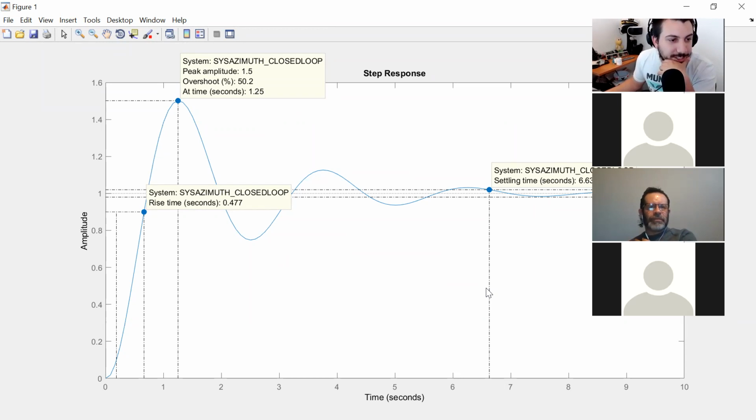Luis? Like 50%. Okay, so in the previous one, we said it was an improvement because it reached the value at 7 seconds or something like that. That was an improvement, but the overshoot was 4%. How much is the overshoot now?